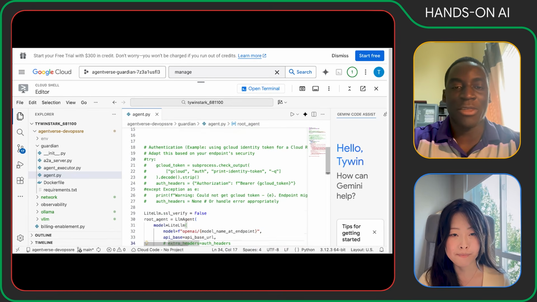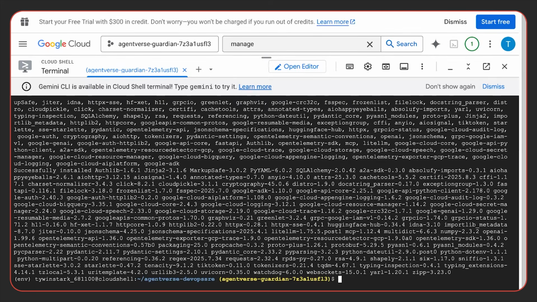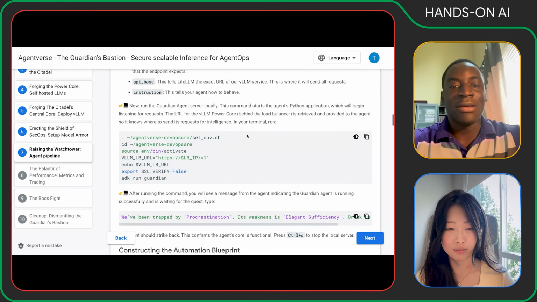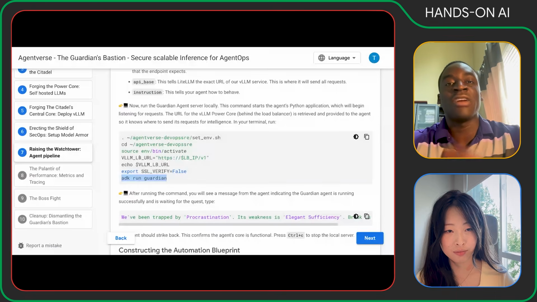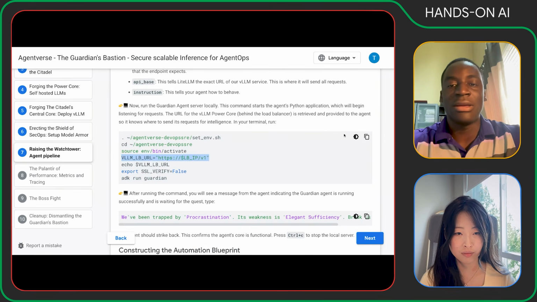And again, this code is pre-populated for you, but it's important to understand all the components of it. Okay, we're in the terminal. Let's go back to the lab. So now that we've previewed what our agent looks like and all the components, we can actually start testing it. So let's look at the command we're going to run. We're going to do adk run, as Annie mentioned, and then guardian, which is pointing to the folder of our agent. And then again, we're just going to make sure that we set the environmental variables. If you recall from the agent.py file, essentially it's looking for the API base, which is our load balancer URL or endpoint. So I'm going to go ahead and copy this and go back to the terminal.